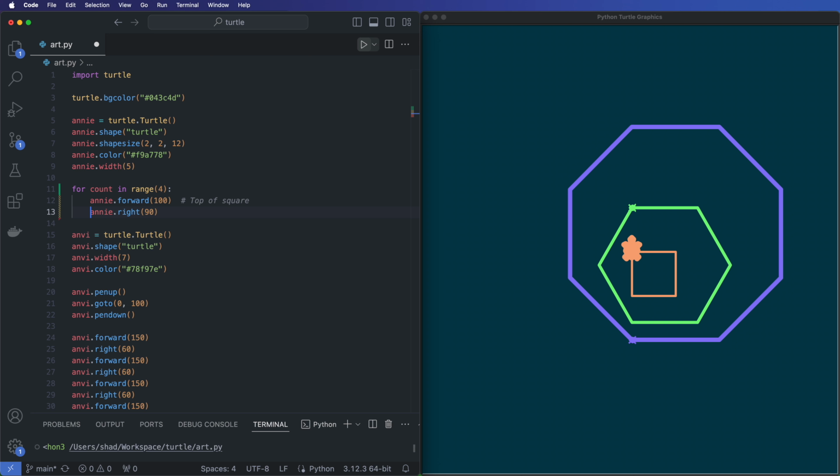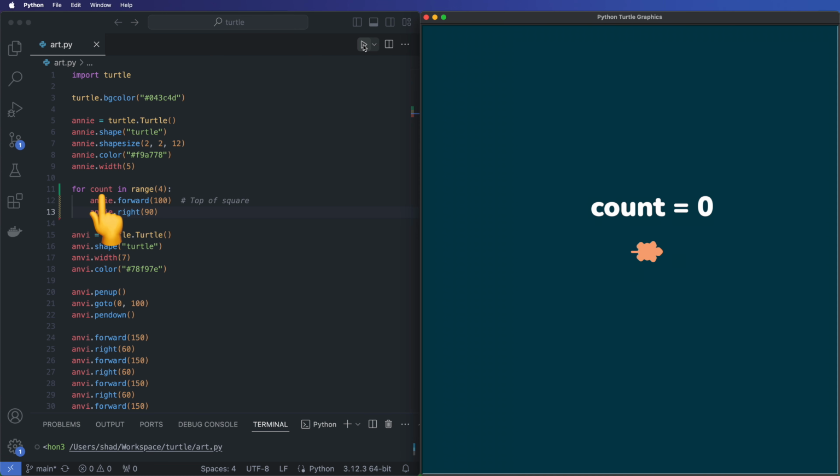In Python, we use a for loop to repeat an action multiple times. Range tells the computer how many times to repeat something, so range parentheses 4 repeats the loop 4 times, which is perfect for drawing a square with 4 sides. Count is a counter that keeps track of how many sides we've drawn so far. So first, count will be 0 when it is drawing the top, 1 when it is drawing the right side, 2 for the bottom, and 3 for the left side.